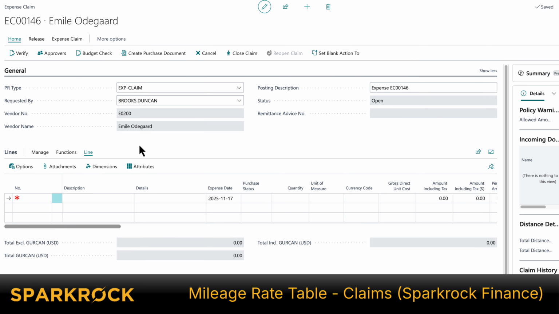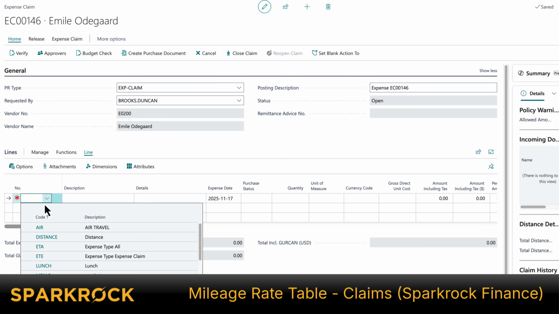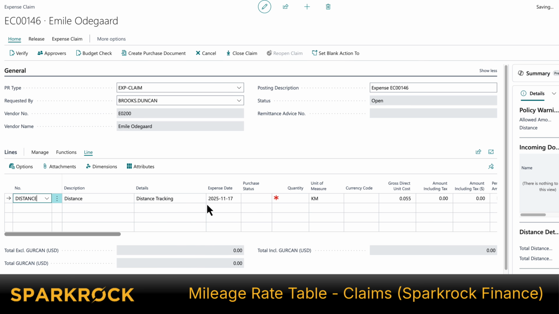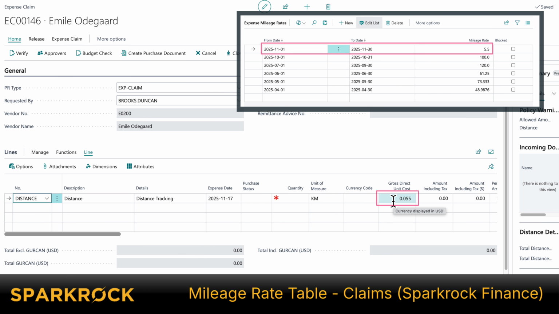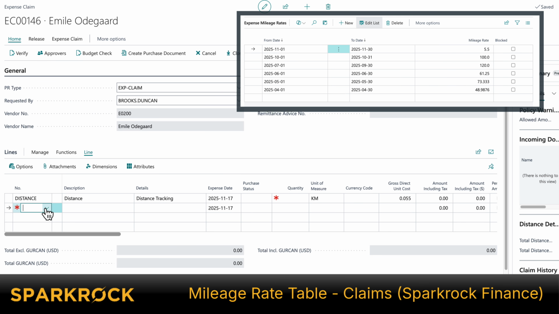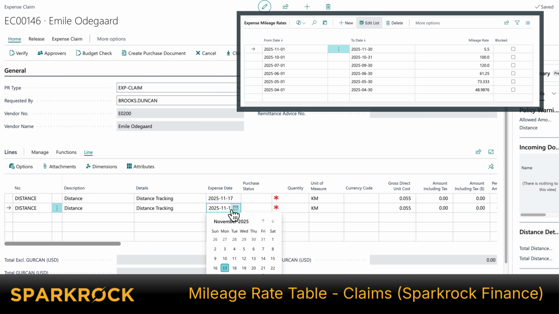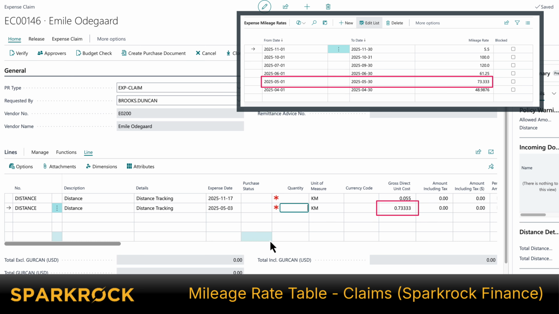Now that the setup is done, it's time to use the mileage rates, and we'll start in Sparkrock Finance. So I've created the expense claim. We will go and we will select distance, and you can see it's pulled in the rate from our mileage rate table. And if we add a second line here for distance, and we use a different date, you can see it's pulling in the rate from that May 2025 date.